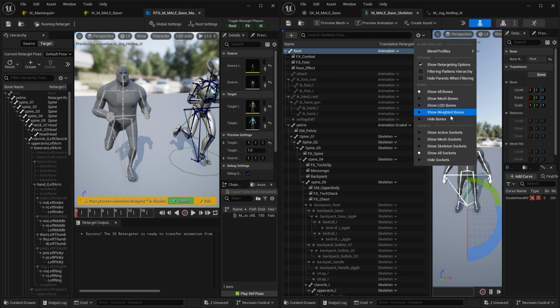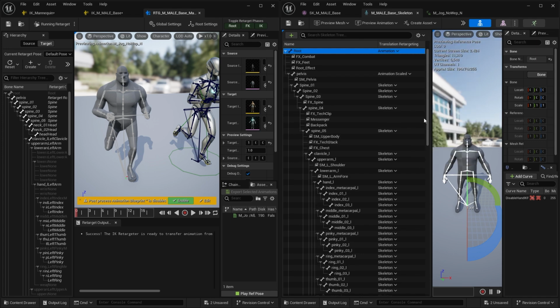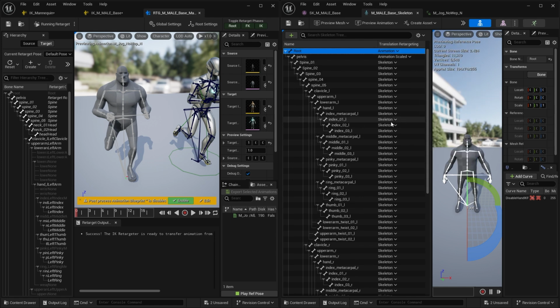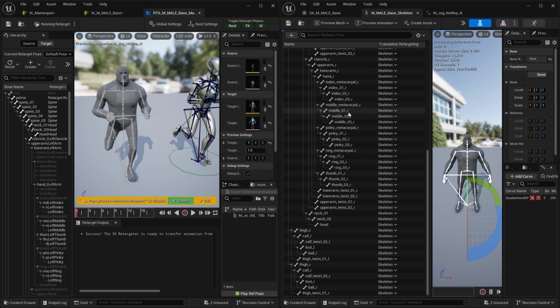So I'm going to say, show me only the weighted bones. Those are the ones that control how the mesh is deforming. And I'm going to go in here and say hide sockets, because I don't want to look at any sockets. I just want to look at the weighted bones that will affect the final mesh of my character.